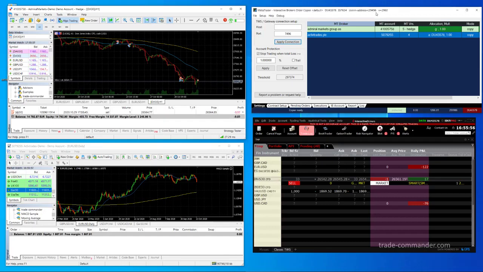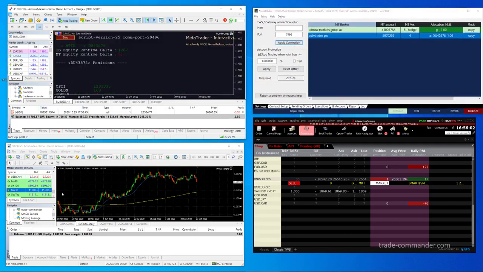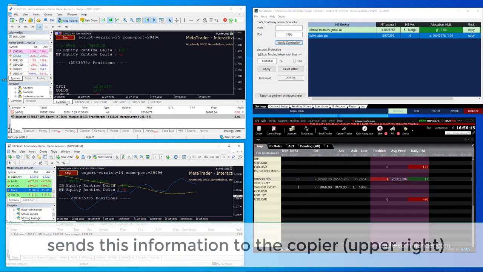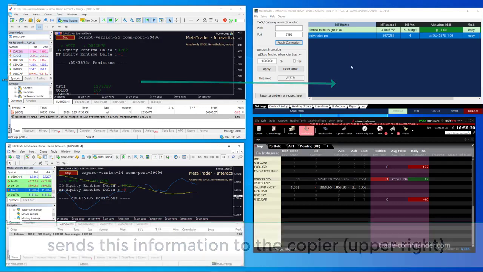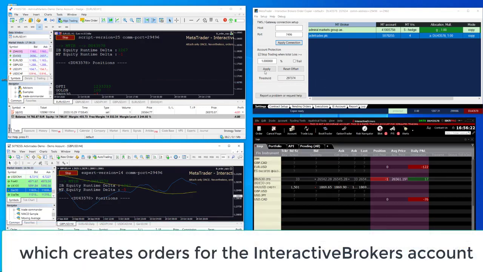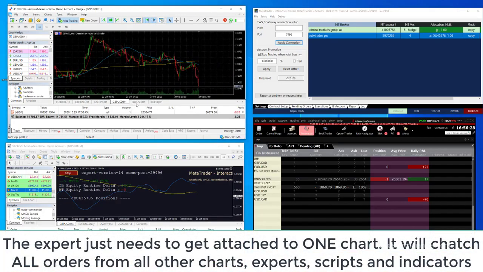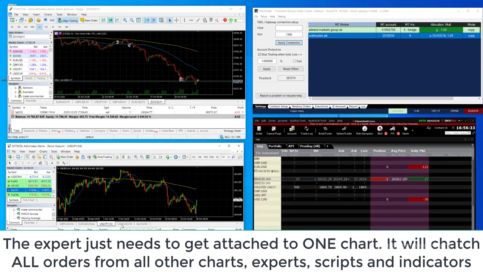This all is possible with the Copier software here. And the Copier software just runs one expert advisor. It is just attached to one chart, and this expert advisor is reading out orders placed for your MetaTrader account. So you need a MetaTrader account, demo or live. And then this information is sent to the Copier, and the Copier creates orders for your InteractiveBrokers account. So this expert is just put on one chart, and all orders from all other charts or all other experts are detected and copied.